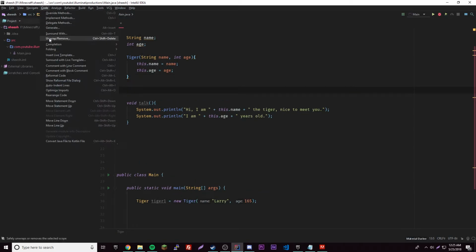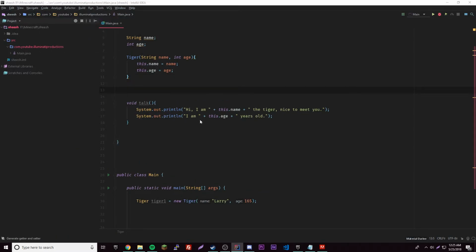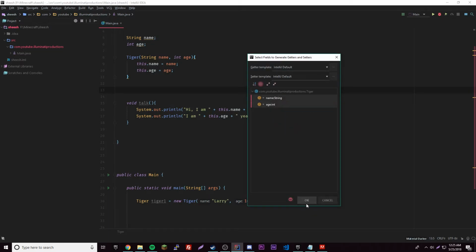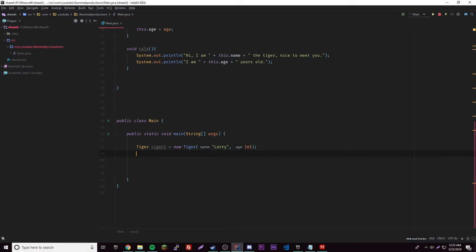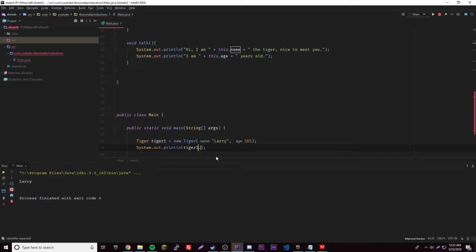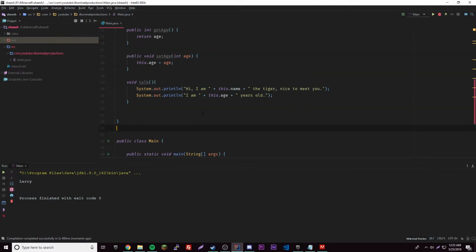So let's go ahead and generate some getters and setters, of course. Select all of them. There we go, now we have our getters and setters. We'll do sout tiger1.name, and it should print Larry. Oh no, we're not going to do that. We're going to be using getters and setters, so dot getName. This is all stuff we've done before. So that works, that's good.